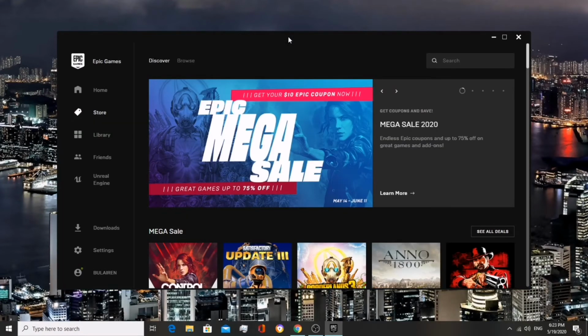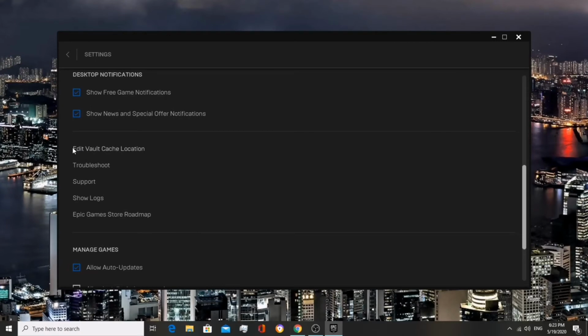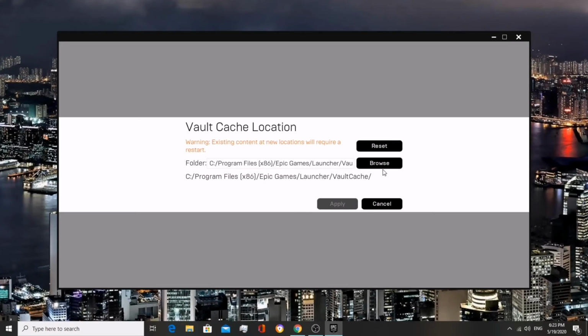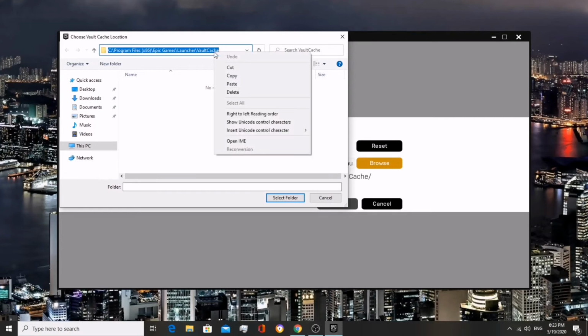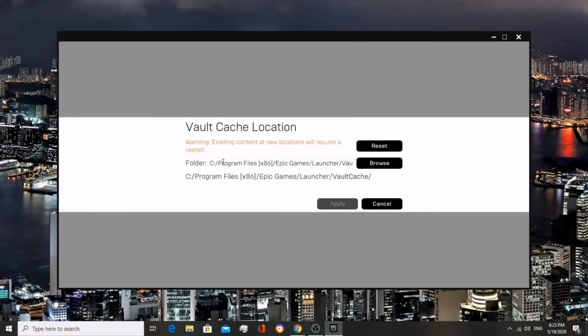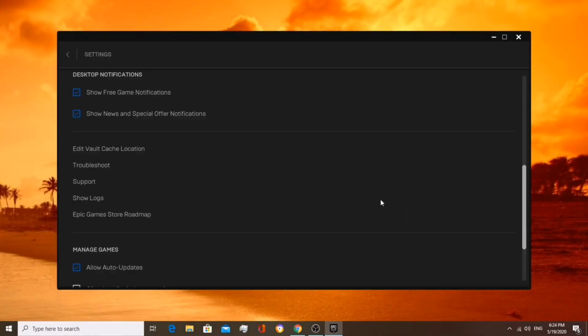Once you fire up the Epic Games Launcher, you can go to settings, all the way down to edit the location, and then you can browse where you want to install and download it. You can browse, then you'll know the location, click it, and Control-C copy it, and you can copy and cancel. So right now, close.